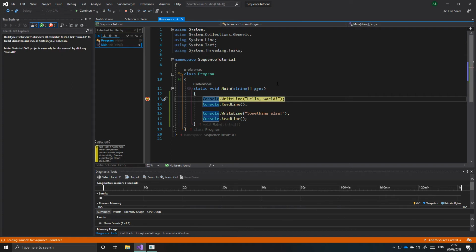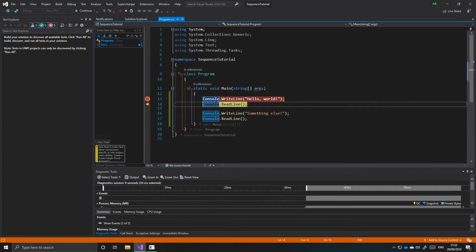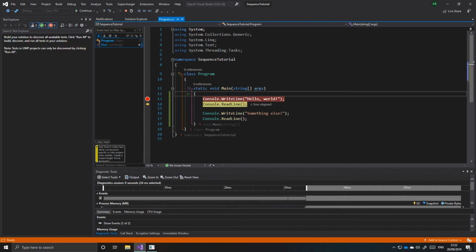So, I will hit F11, you can do it either way, and you can now see that the yellow box has moved onto the next line. So, we've run this line now. It's done. We have run this line of code here, and we've now moved on to the next one. Hopefully you can see how this is useful for seeing what's happening.